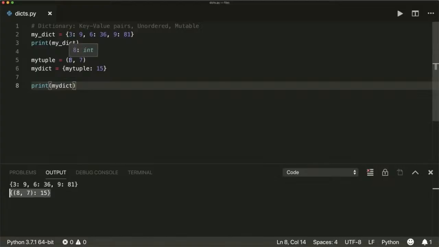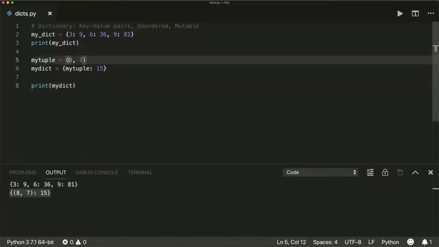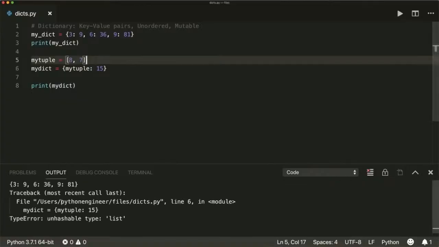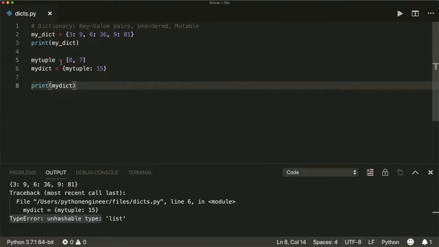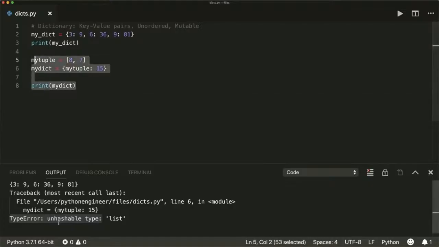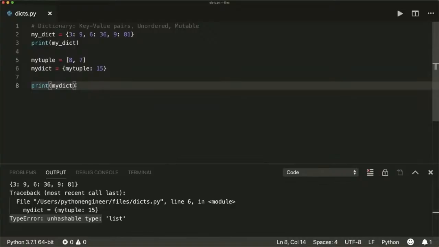And yeah, so tuples are also possible, but what is not possible, for example, is a list. If we use a list here and run this, then this will throw an exception, type error, unhashable type. That is because a list is mutable and can be changed after its creation, and therefore it's also not hashable and cannot be used as a key. So be careful here.